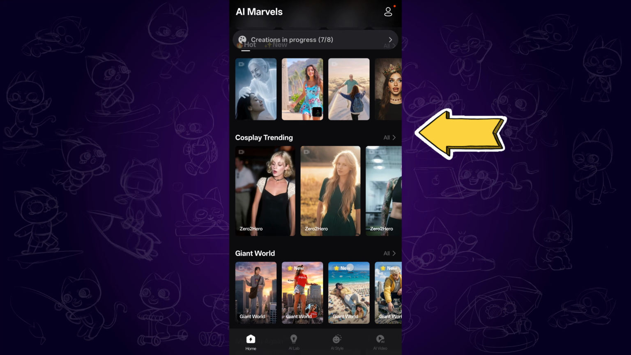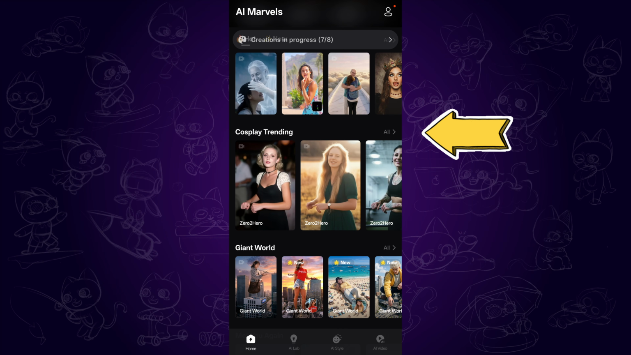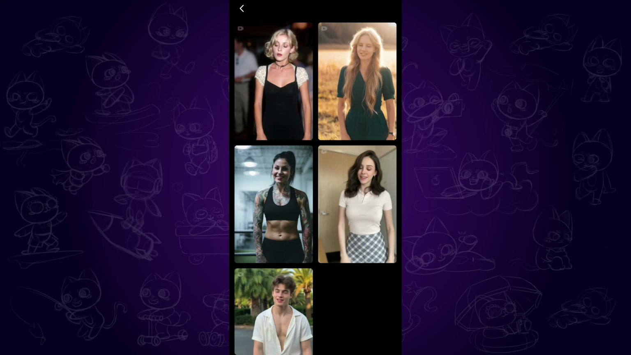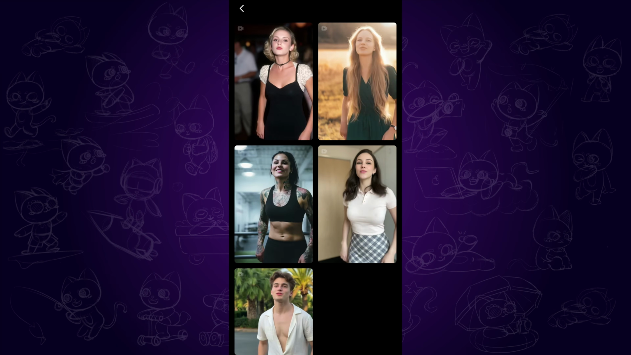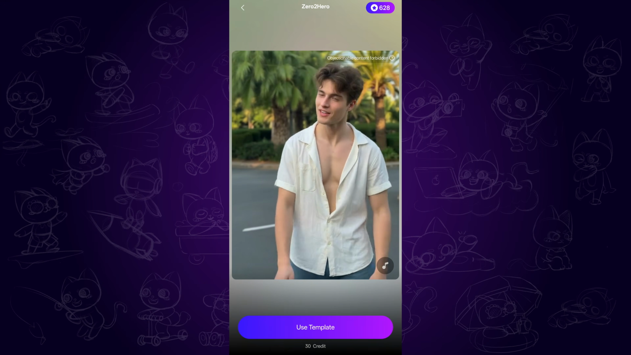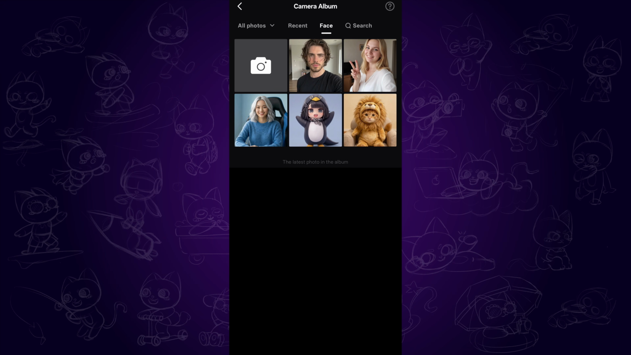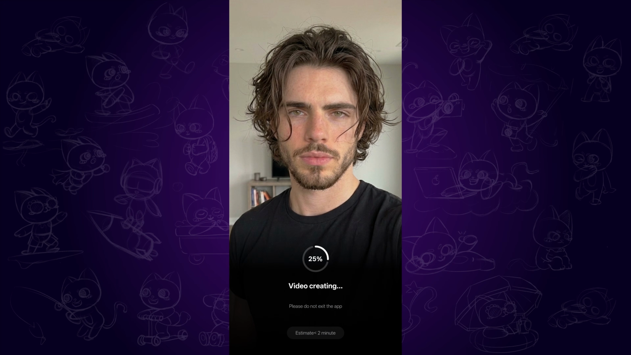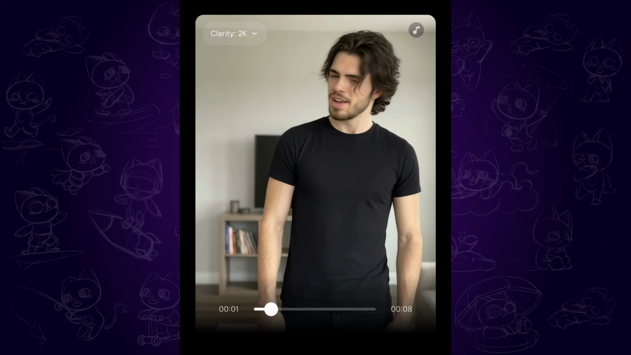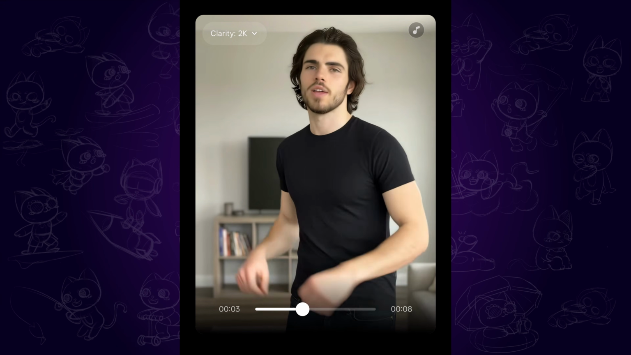When we enter the app, scroll down and find the cosplay trending section. Tap All. Here are the templates for different cosplays. Take this dance for example. Tap Use Template, tap one of your own photos, and tap Generate. When it is completed, we have this cool AI transition and dance video.